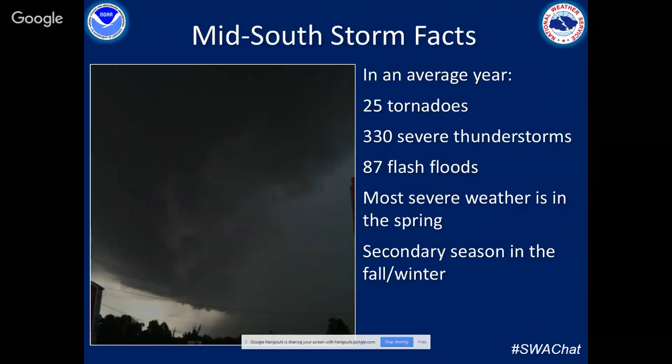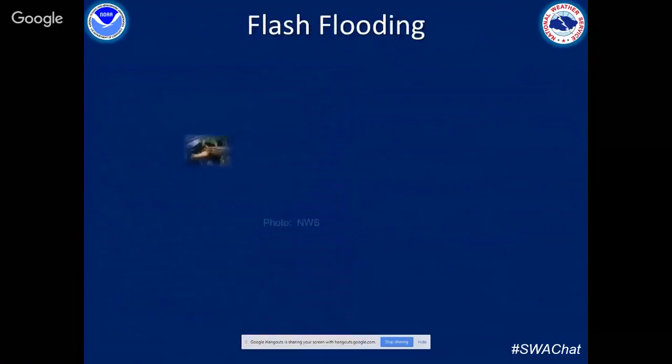We just need to think back to December of 2015 and the terrible tornadoes down in northern Mississippi, tornadoes in Tennessee and Arkansas. So we can certainly have that secondary season in the fall and the winter. But severe weather can occur any time of the year. Whenever we get the ingredients together for thunderstorms, we can potentially have severe weather. So we really need to be on guard through a good portion of the year.